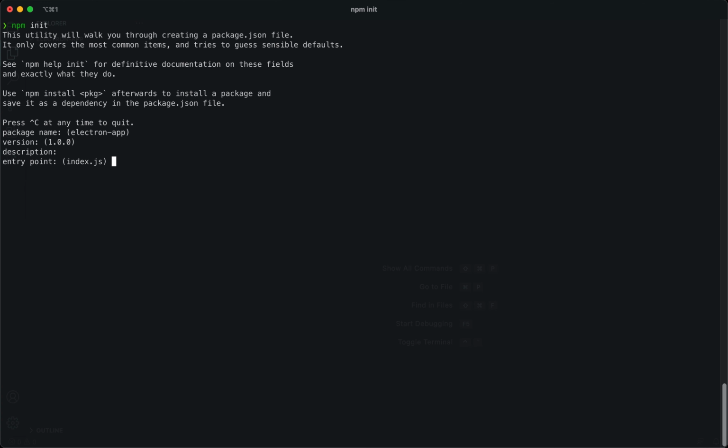Entry point, yes, the main important thing here is that instead of index.js as the entry point, we should change this to main.js. Test command we can leave. Git repository is not required. Keywords, let's add some keywords here: Electron, HTML, CSS. Author we can give, and I'm not using any license, but let's keep it MIT.